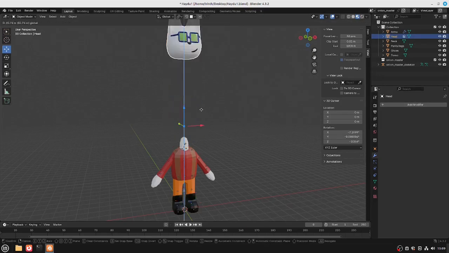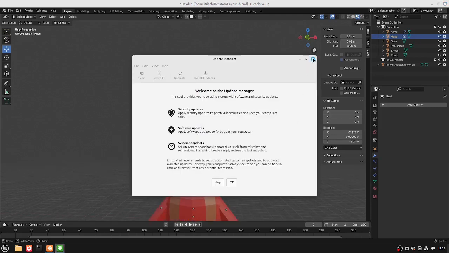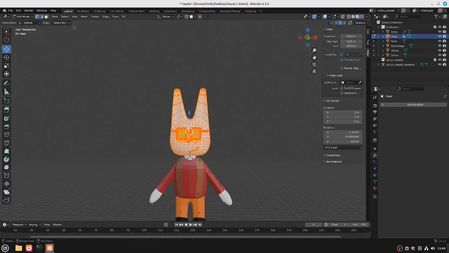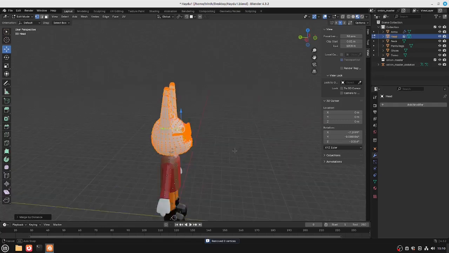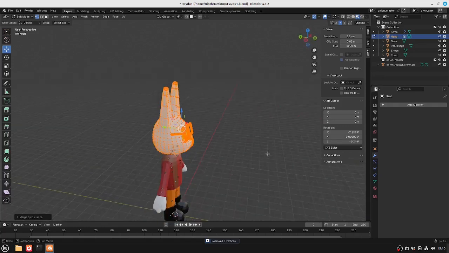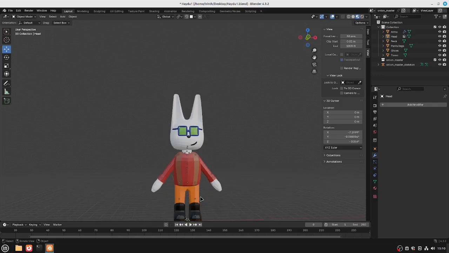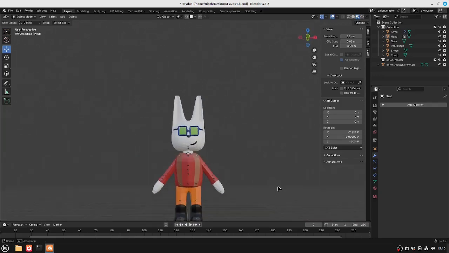And now the head is properly modified. We're going to go into edit mode, select everything, and just make sure that we don't have any bad vertices. There we go. So it all should be fine. And I think that's good enough for the model.